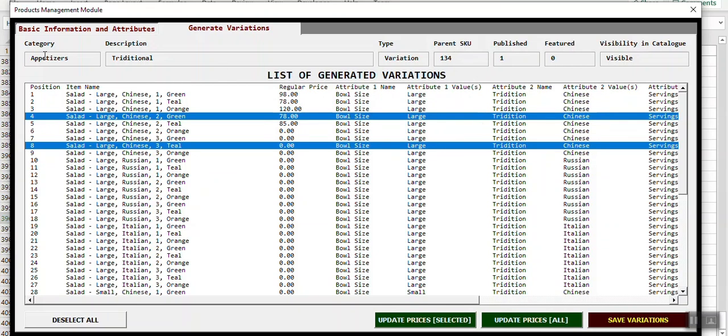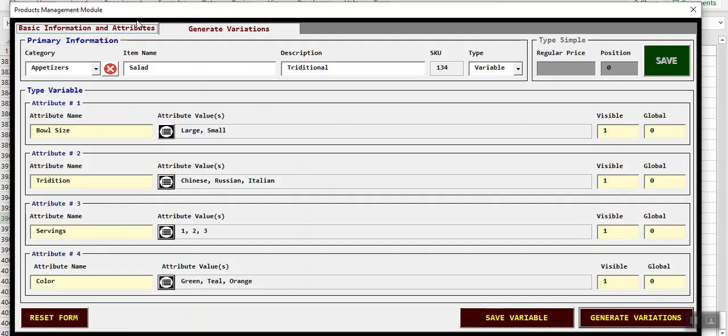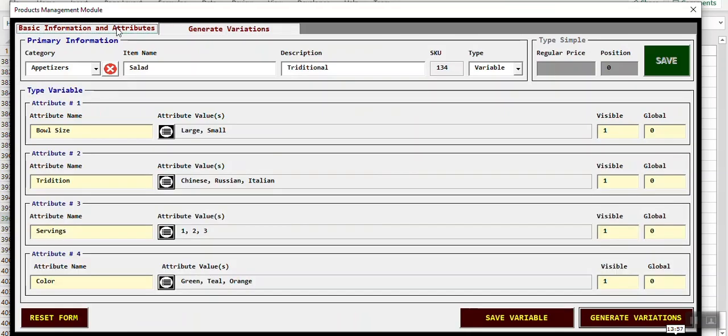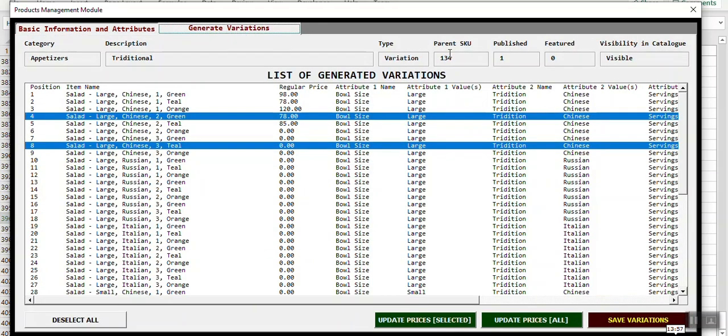Now you see the default values are coming from this information, so we don't need to enter these after that. Generating variation, this will be automatically populated from the previous tab. Parent SKU will be assigned to the product. This SKU will be treated as the parent SKU for the rest of the variations. These are the same default values as we have in columns C, D, and E there. So I click save variations.